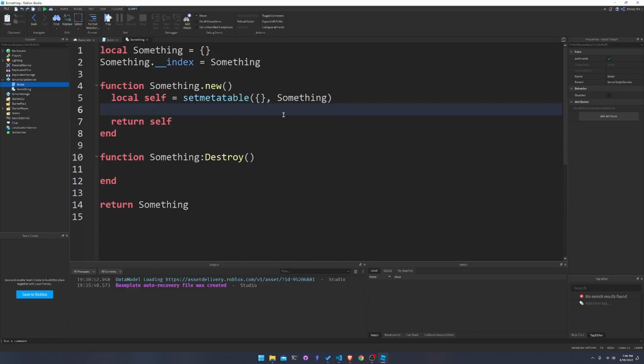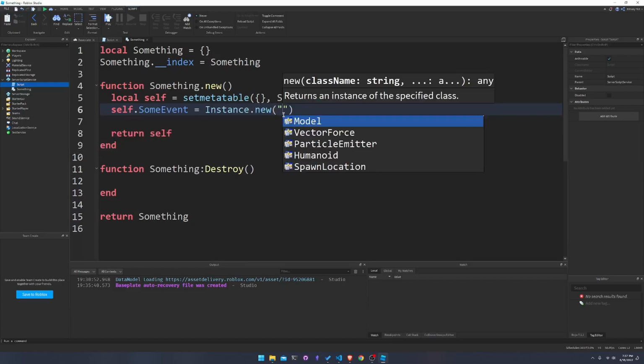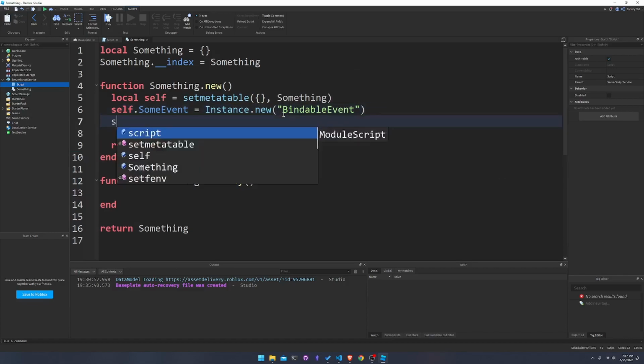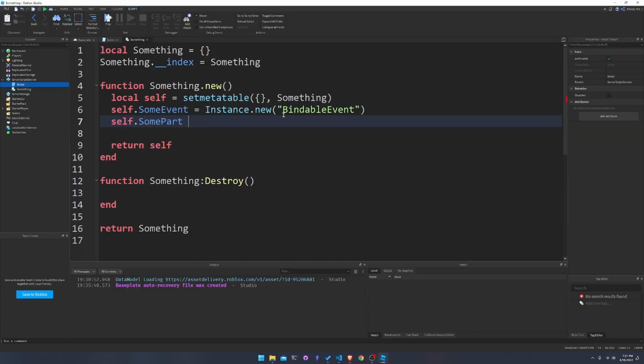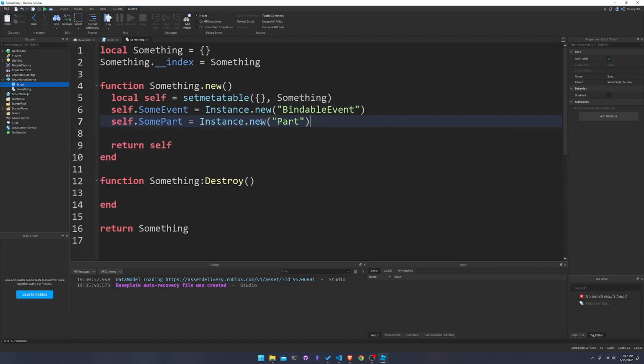And then let's populate this like you would an actual game. So if we were to use this in game, we'd probably need some form of bindable event if we want to communicate something. So I'm just going to create a new bindable event within our object. And then usually I like to link my classes to something tangible in the game world, like for example a part. So I'm going to add a part to this. I'm just going to make a new part. There we go. But the issue here is we call instance.new, we create a new bindable event, we create a new part, but they stay in the game forever, even if we're done with this something.